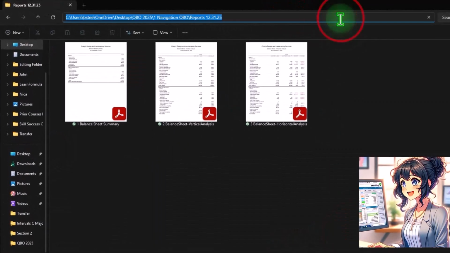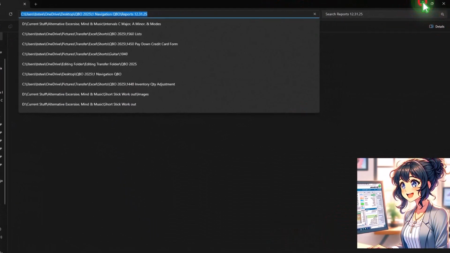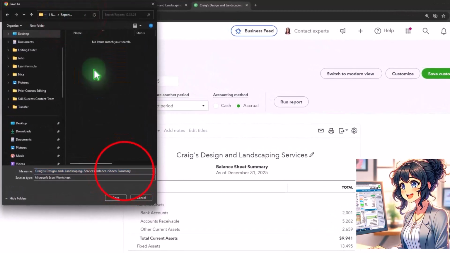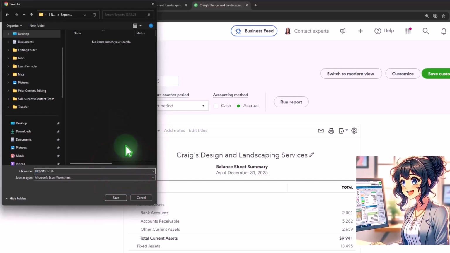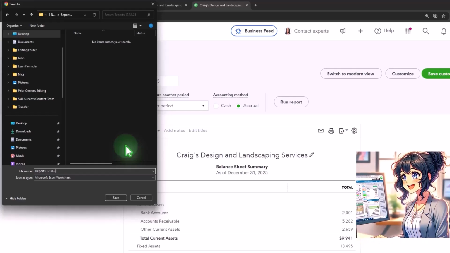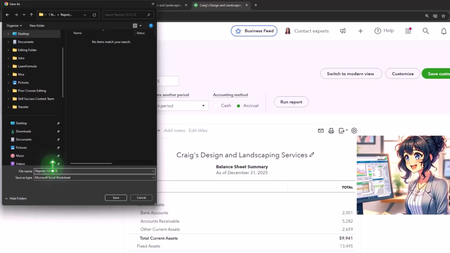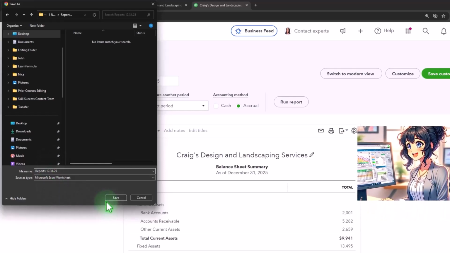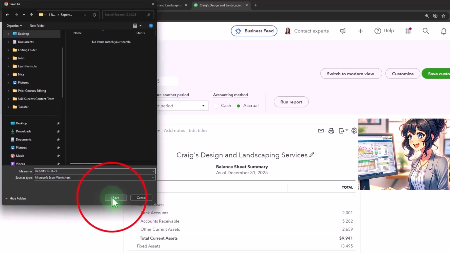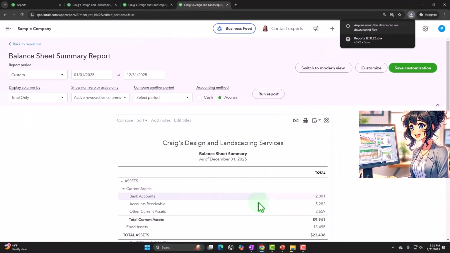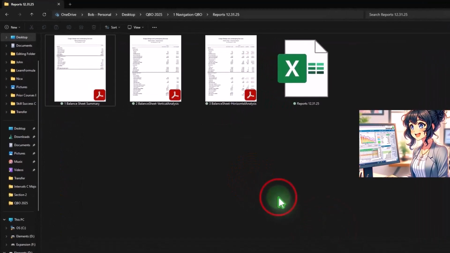Folder by just copying this location, and then I'll put that here, bam, and then I'm going to call it reports, let's say on 12.31.24.25. I need to put dots instead of dashes because I have a Microsoft items and they don't like dashes. So we're going to say, okay. And there we have it. So it should be downloaded. It's been downloaded. So there it is.